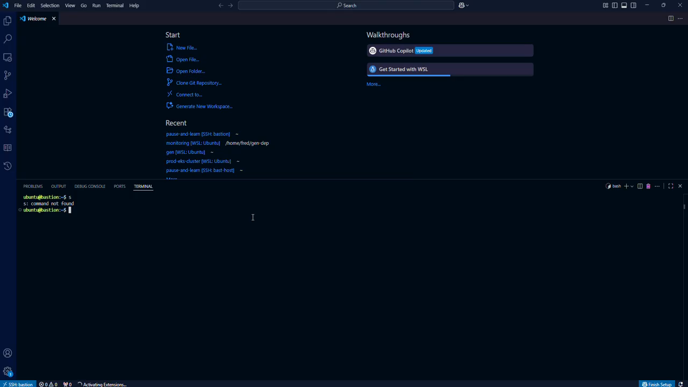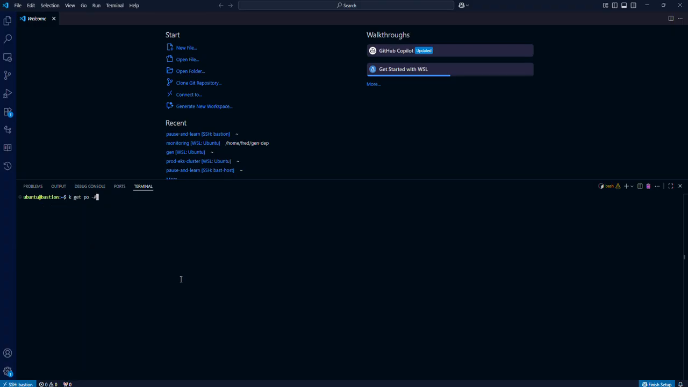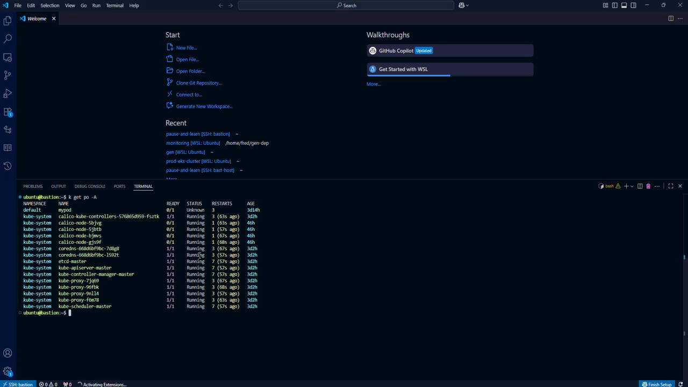Let me do ls, and I will do get node. Let me see if my nodes are up and running. Yes, you can see that my nodes are up and running. Let me see what the status of my pods is. My pods are up and running, and one of my pods is in an unknown state, because we actually don't have our NAT gateway created.